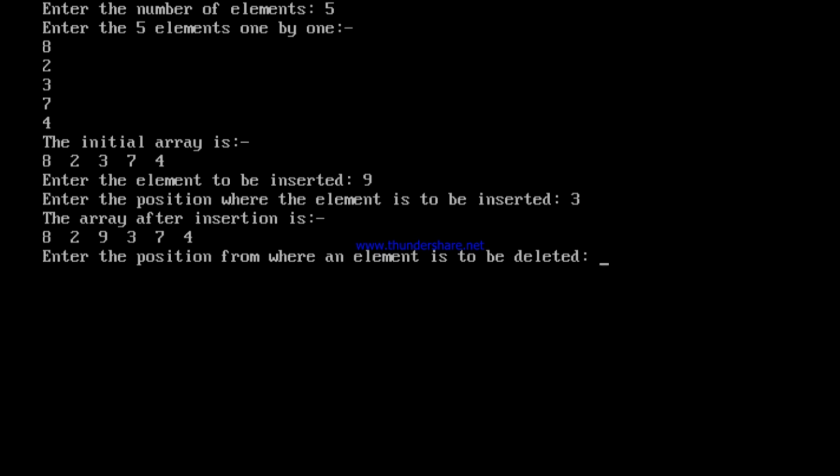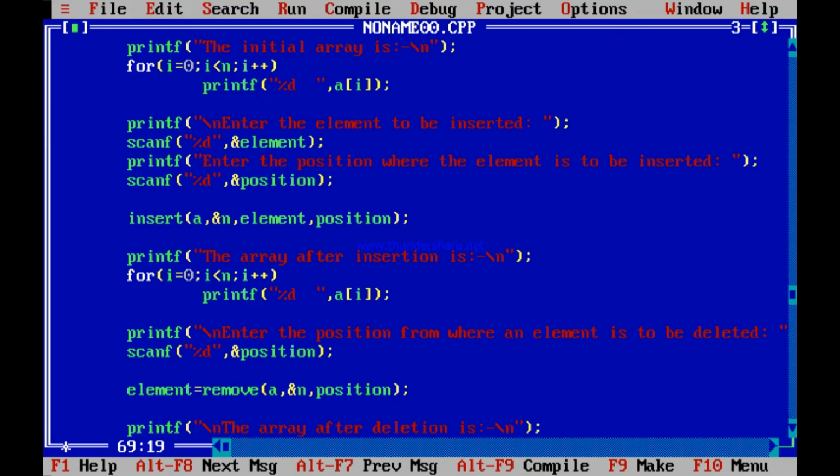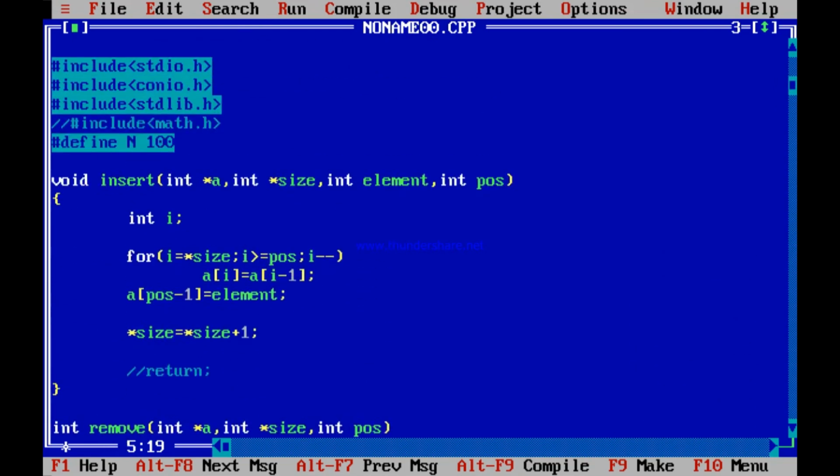Enter the position from where an element is to be deleted. I want to delete the position 4. That is the 3 I want to delete. In position 4, 3 is present. So see, the array after deletion is 8 2 9 7 4. 3 was deleted from the array. So do you get it? This looks absolutely fine. So you have understood how an array is passed to a function.